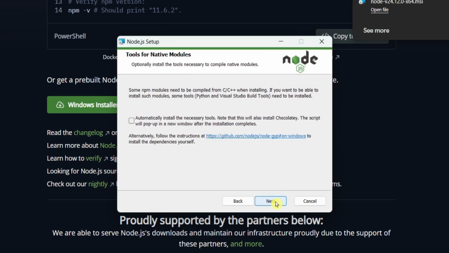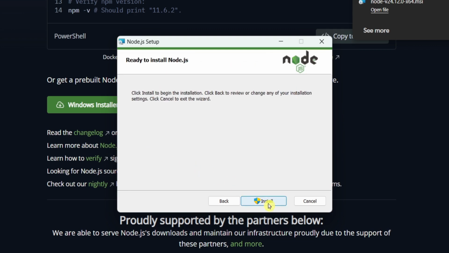Just click on next. Now it says automatically install the necessary tools. So tick this checkbox and click on next. Now click on the install button. A pop-up will appear on your screen stating, do you want to allow this app to make changes to your device? Click on yes.